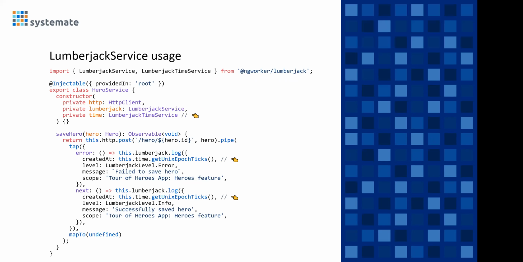When using it imperatively, we should also inject the Lumberjack time service. That's for testability, because then we can replace and control the timestamps in unit tests. So if you want to have an easier time or a very high level of control of your unit tests, you should inject the Lumberjack time service and replace that in your tests.